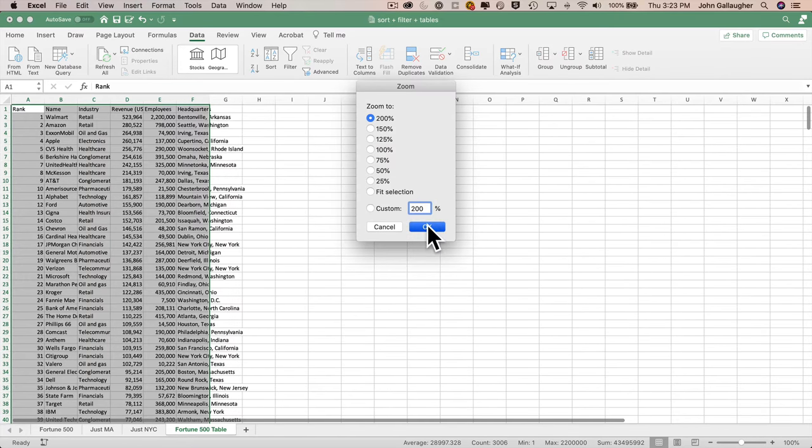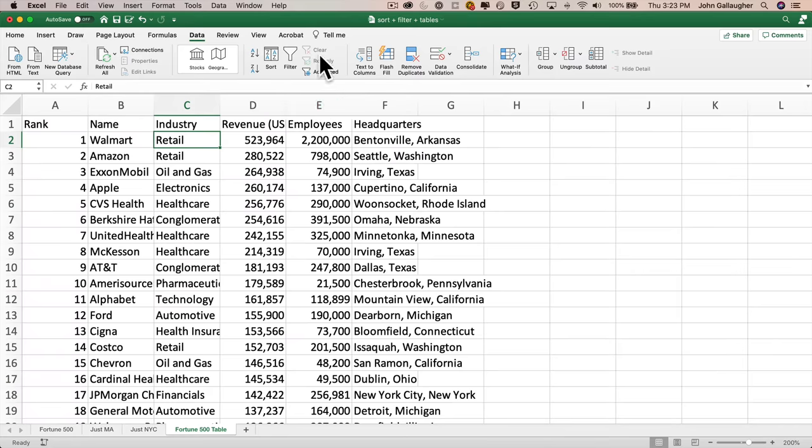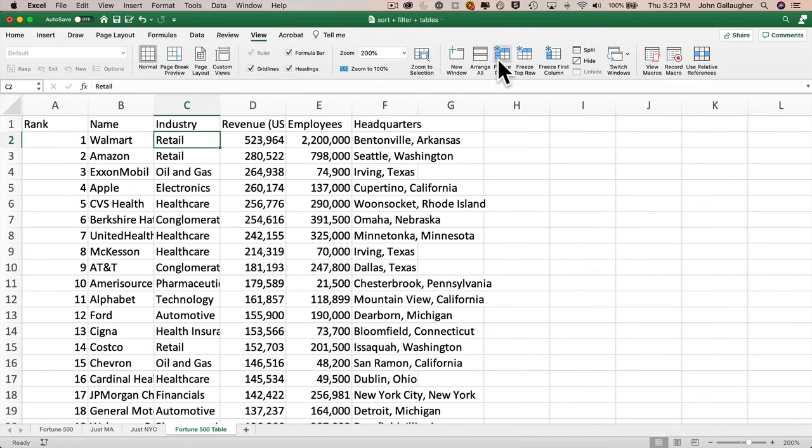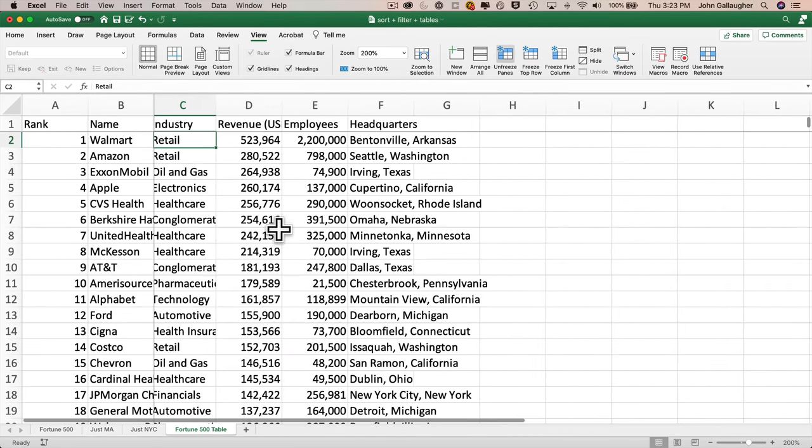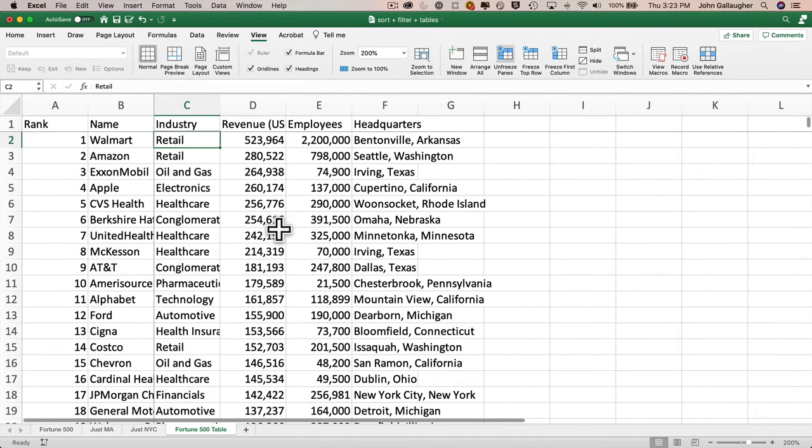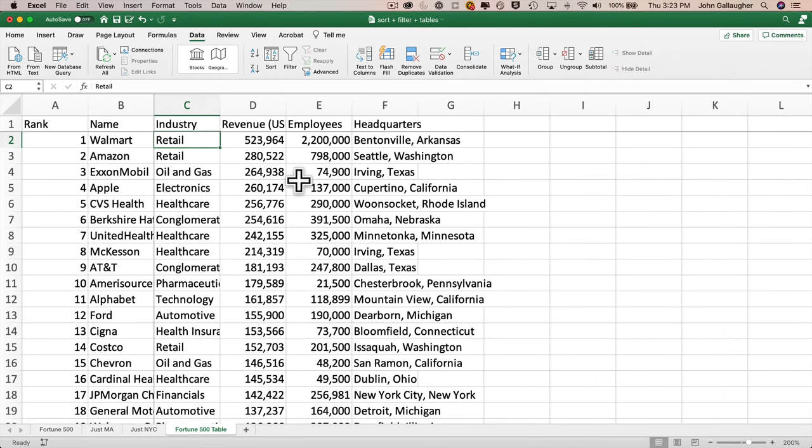Let's also freeze panes on this data. So we'll click in cell C2, we'll head to the View tab, we'll select Freeze Panes. That freezes the row above and the two rows to the left of C2, and we'll return to the data ribbon. Now, as always, there are several ways to get things done in Excel.